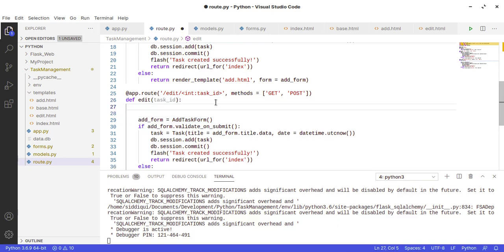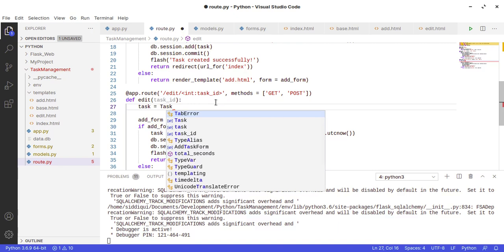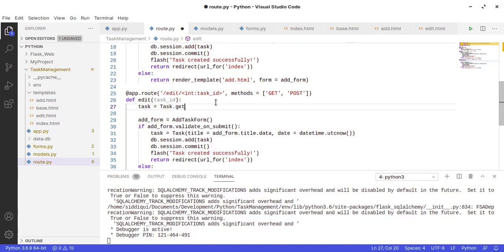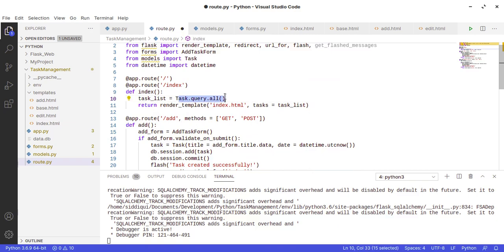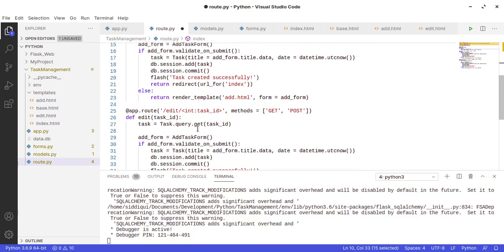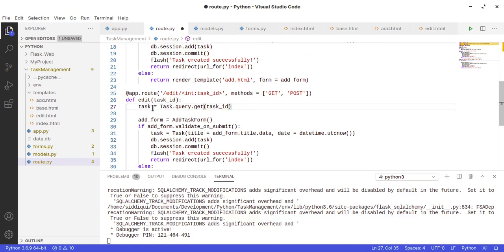So the first step we have to do is fetch the task. So I'll say task equals to query dot get, and then we can pass the ID, task ID. For the index, what we did is we got all, right, query all, but now here we query get and then we pass the ID. So now we will only get the task which has this ID, only a single task.